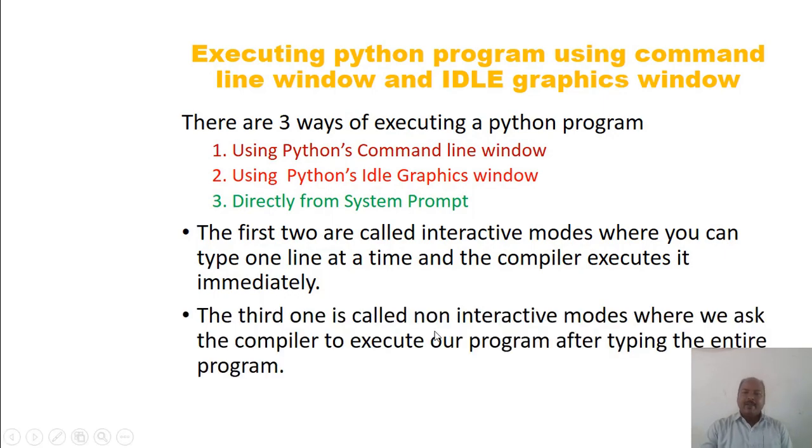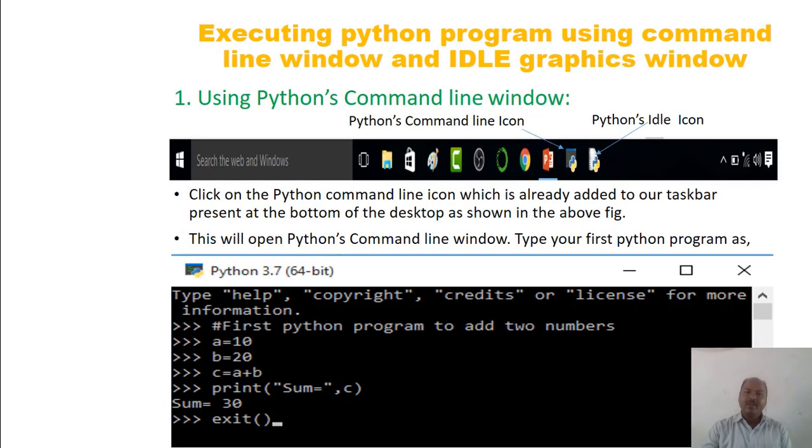The third one is the non-interactive mode, where we ask the compiler to execute our whole program. After typing the entire program, it will be passed to the compiler for execution, and the compiler will find or debug the errors. If it is error free, it will be sent to the interpreter, and the interpreter will execute it and display the output on your screen. So these are the three ways of executing a Python program: using the command line window, using Python's IDLE graphical window, and directly from the system prompt. Now we have to see the first way.